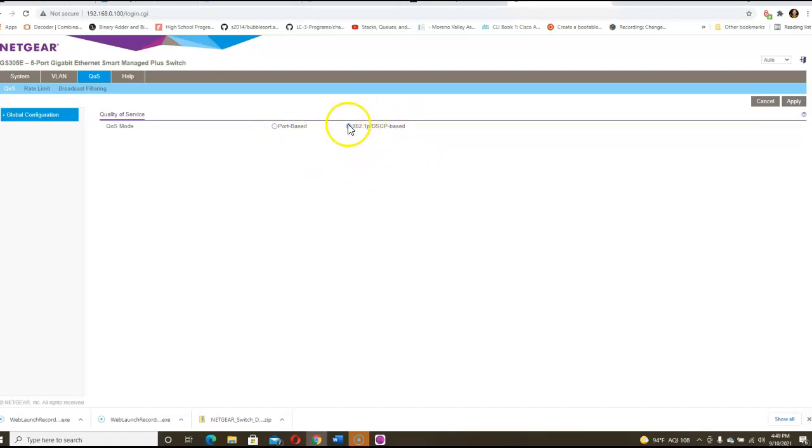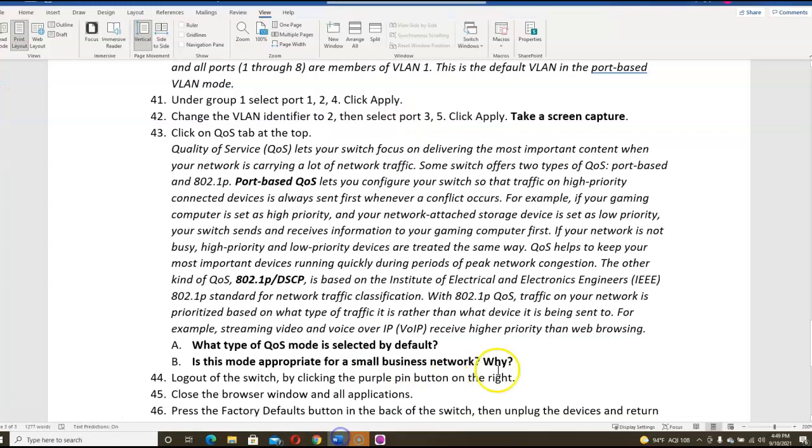So now it's default to 802.1p. Most modern switches and routers use 802.1p, so you can use that. So we would put down that 802.1p is what is selected by default, and this mode would be appropriate for the business if we focus on the traffic type that we're prioritizing. If you're focusing on the type of device that you're prioritizing, that will be the port-based mode, not the 802.1p.